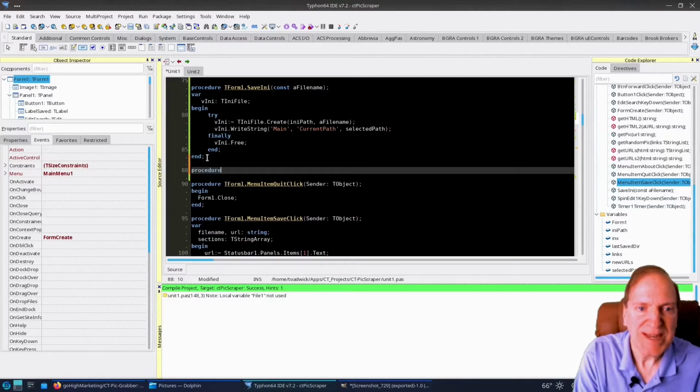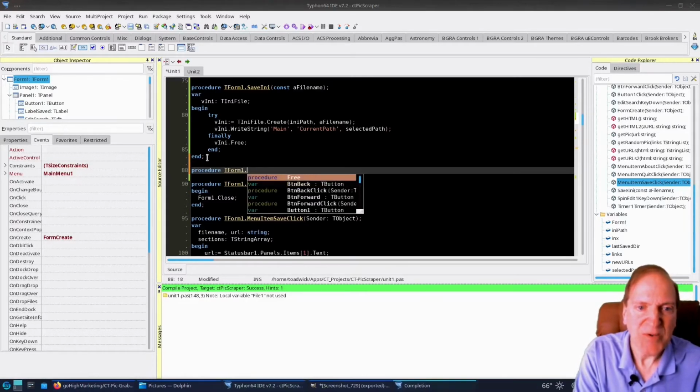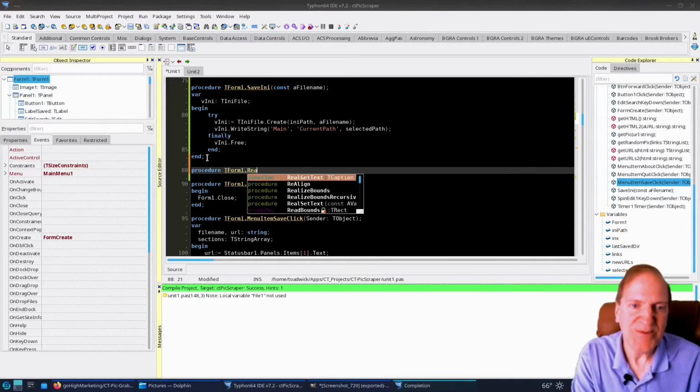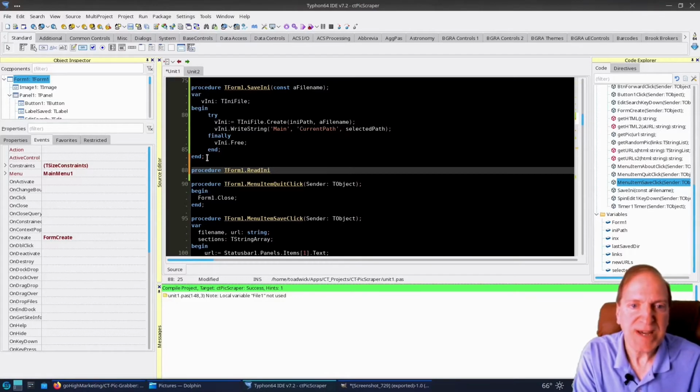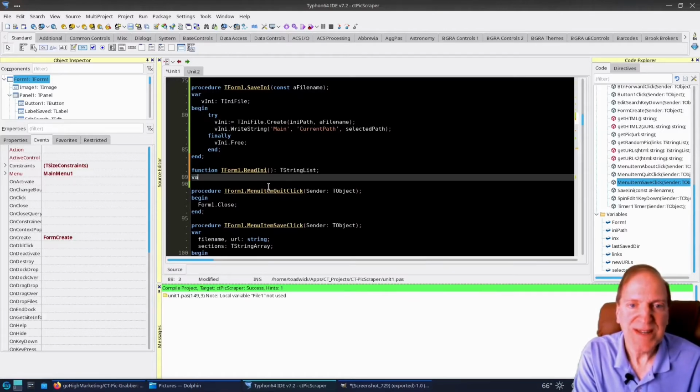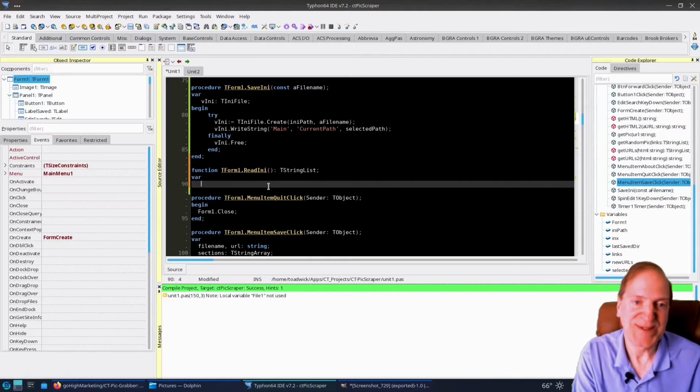Now let's go ahead and create another procedure, and this is going to be our ReadAny. So tform1 dot, and we'll call it ReadAny. Keep it simple, and then it won't have to take an argument, but we're going to have it return a string, or I mean a string list actually. So let me make this a function and not a procedure. So we'll do function. We'll close the parenthesis there, and then colon tstring list. So we're gonna return a string list.